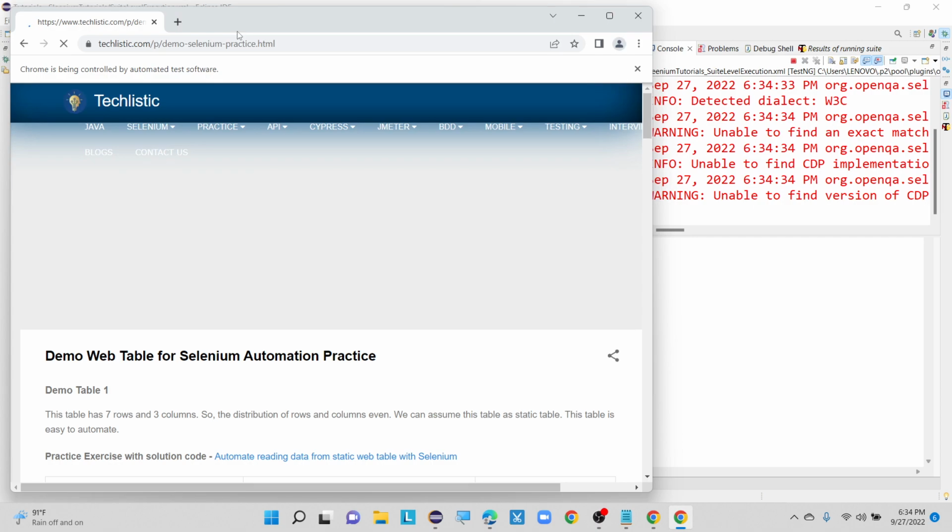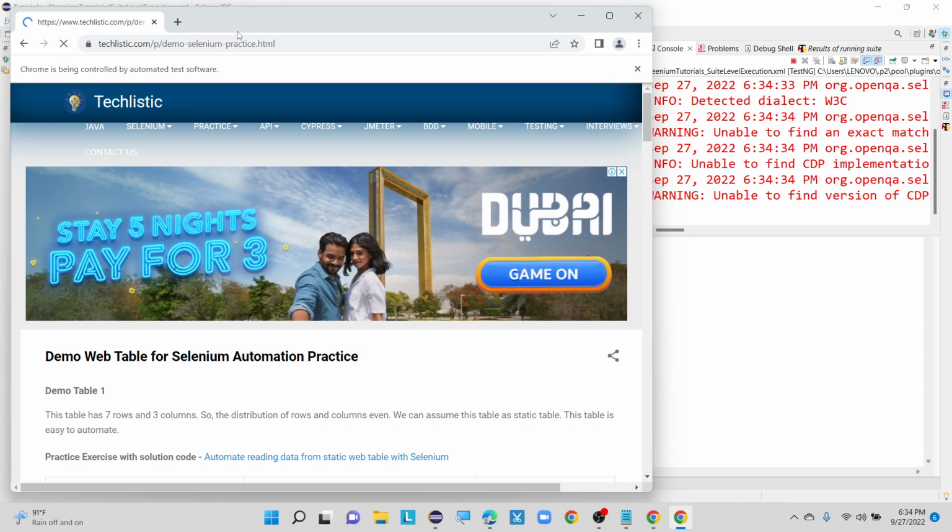Okay, it launched our application. After that, it is going to maximize our window.